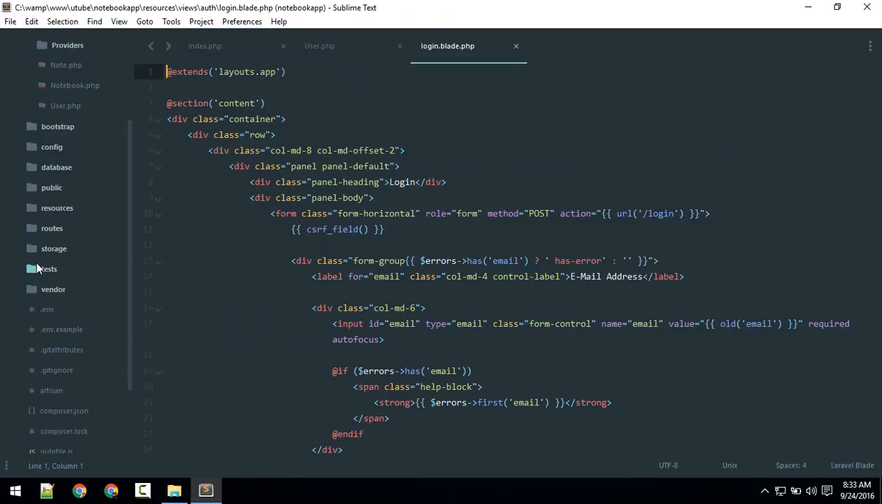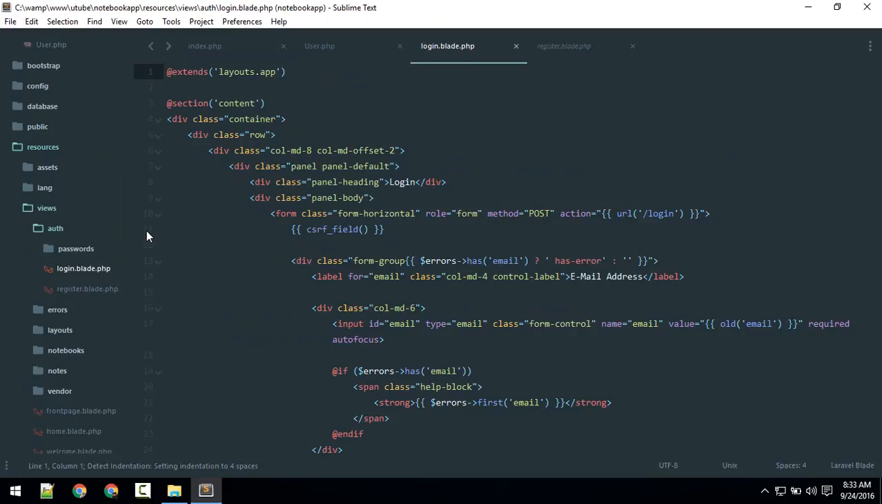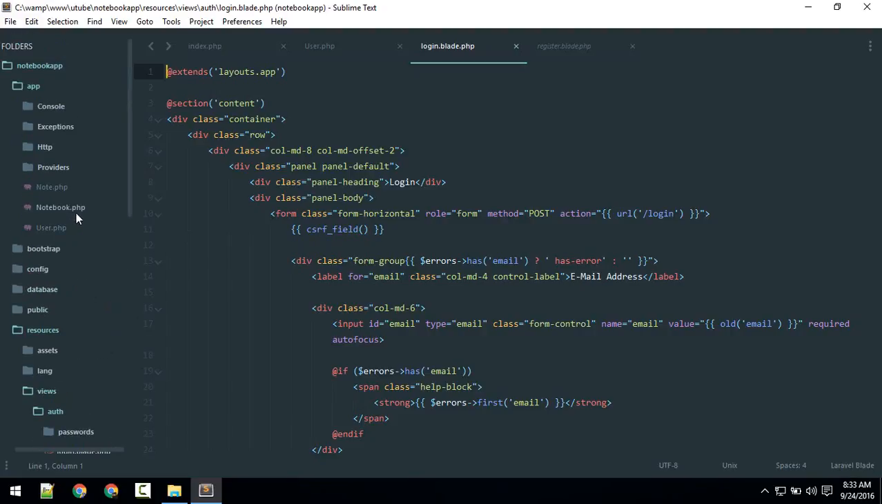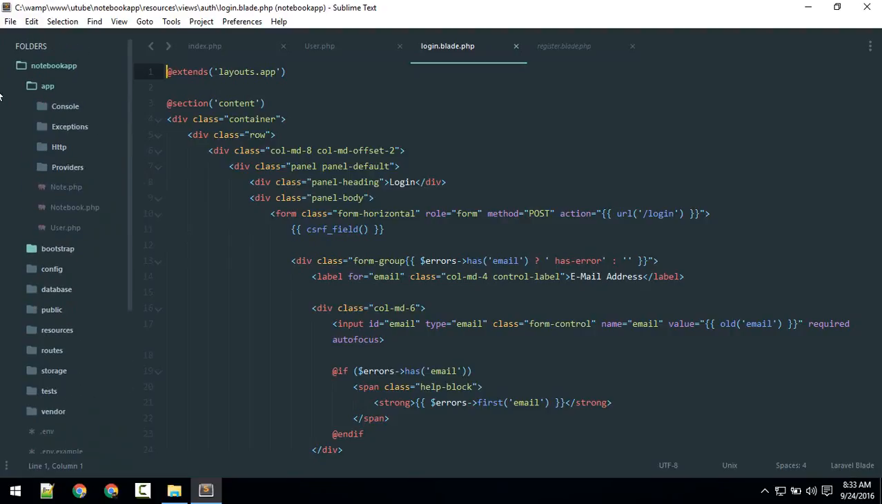Instead of going through resources, views, auth and then register or login, which takes a lot of time, this Control P is a lot faster. When I was first starting out, I used to go like this. Everyone does, and it is okay in order to get a feel of the folder structure. But as you grow, you should use Control P to go to any file.